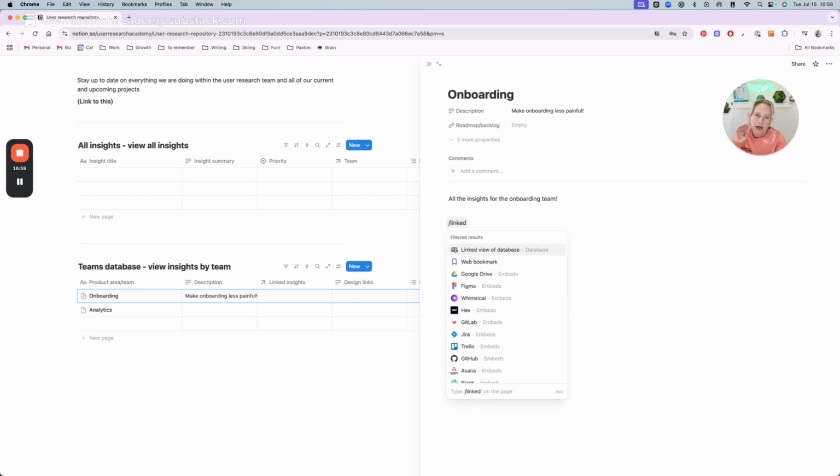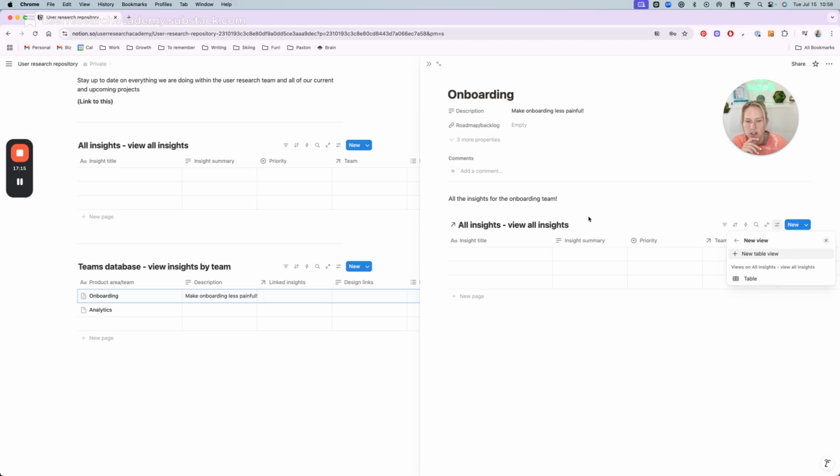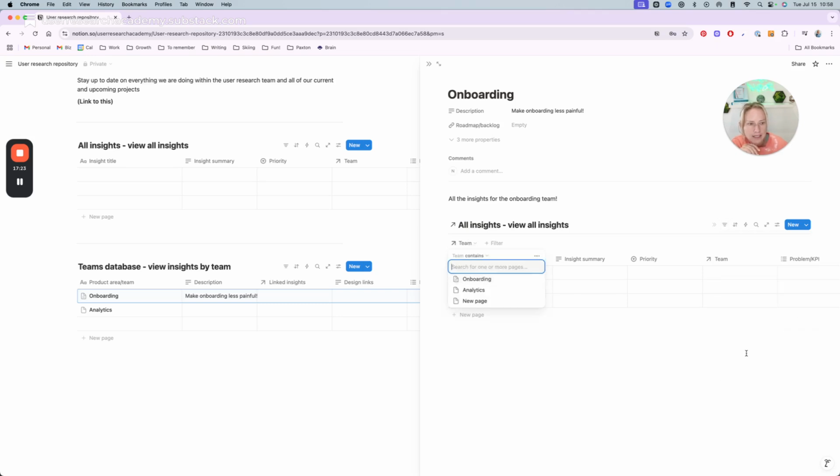So what you want to do now is do /linked, and then we have a linked view of a database. And so what we have here is the databases. So this is the All Insights database, and this is the Teams database. So we're going to go to the All Insights database, which showcases again all of the insights that we have. And what we're going to do here is filter by team.